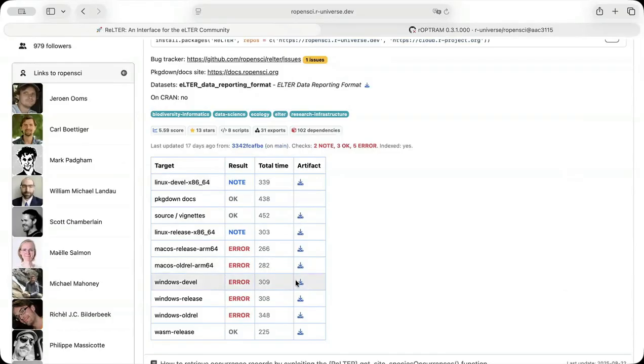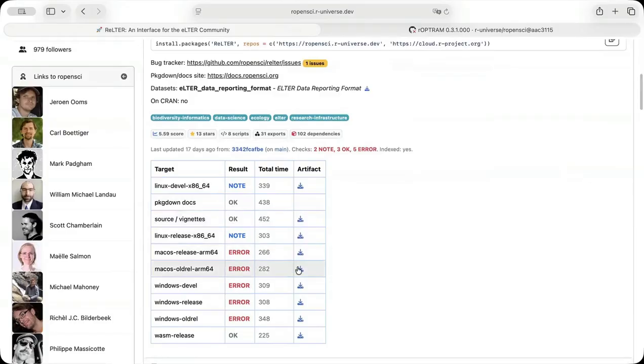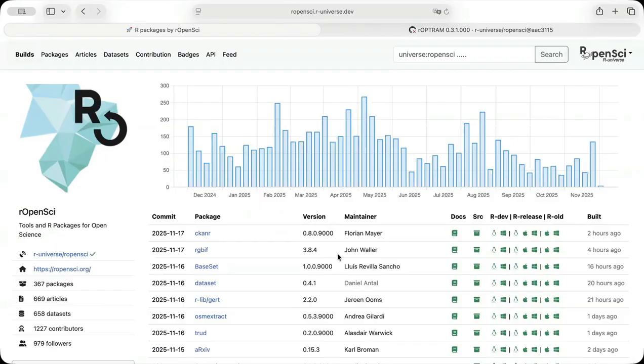And these are also the artifact links. So if you want to just download the zip file with all of the check logs and all of the data, you can find those here as well. Cool. So we saw the logs, and it seems R-universe is developed and run in the open. So where can we find the source, the workflows, everything that makes R-universe work?